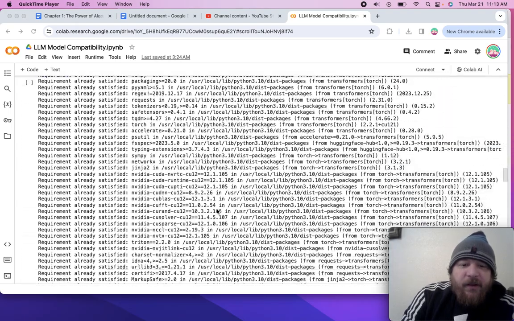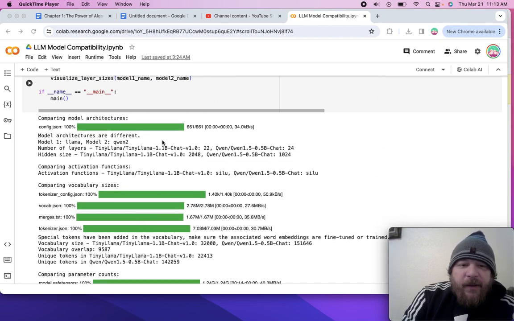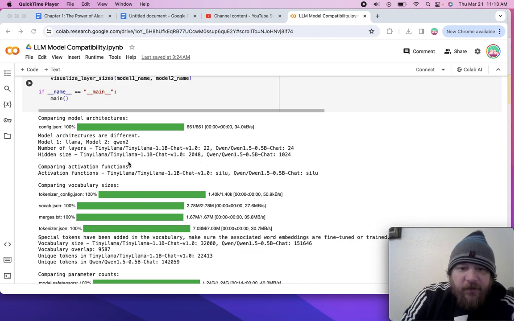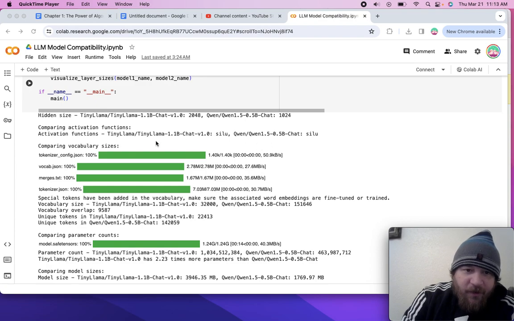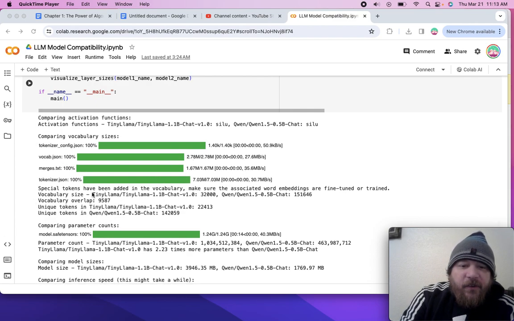Then down here, I start trying to add more features to it. This is a comparison between Tiny Llama and Qwen 0.5B. You can see there are actual differences between the number of layers, 22 compared to 24, as well as the hidden layer size, 2048 for Tiny Llama compared to 1024 for Qwen 0.5. Although you can see that they do share the same activation function, which is something new that I added in the second one here. And then more on the vocabulary size, getting more and more in depth.